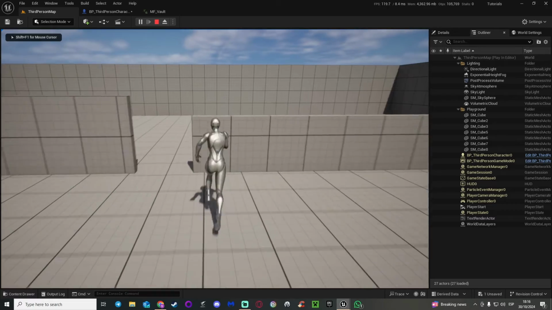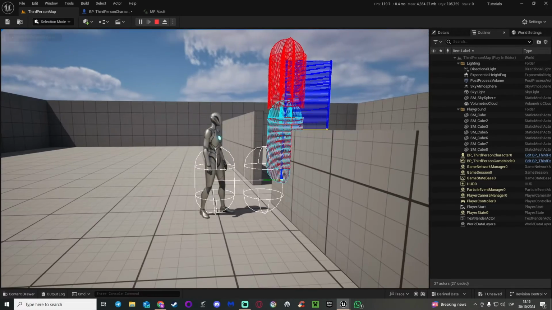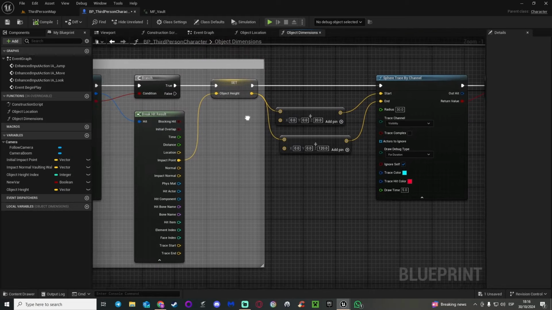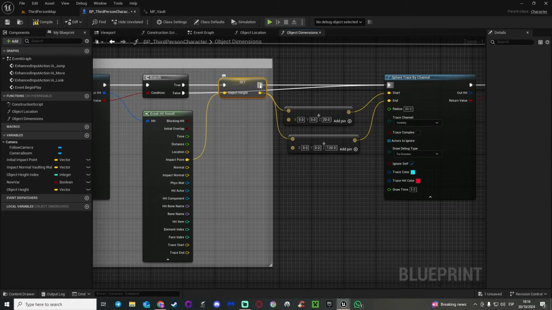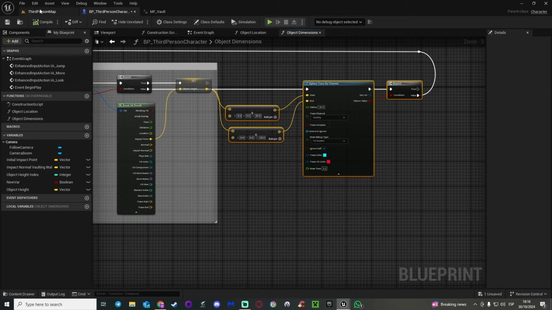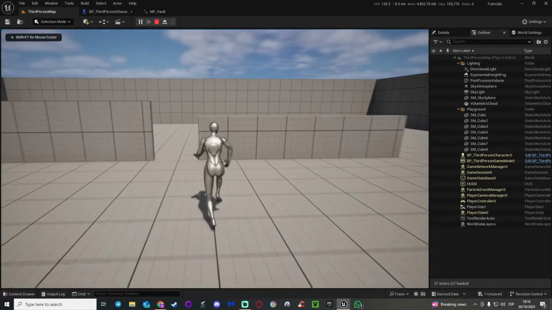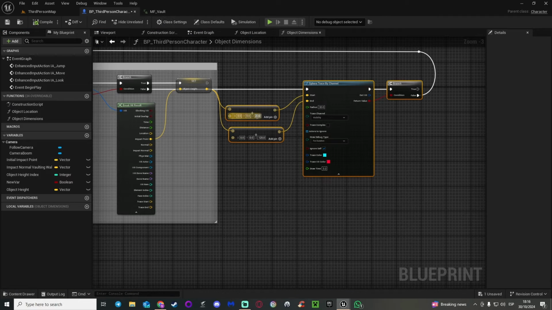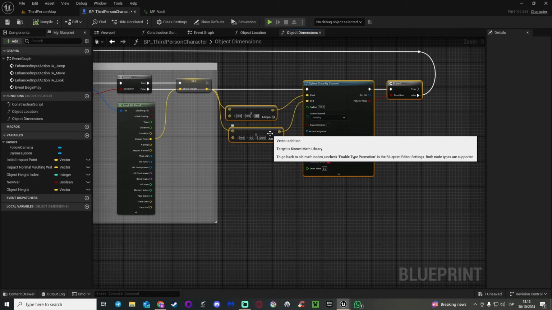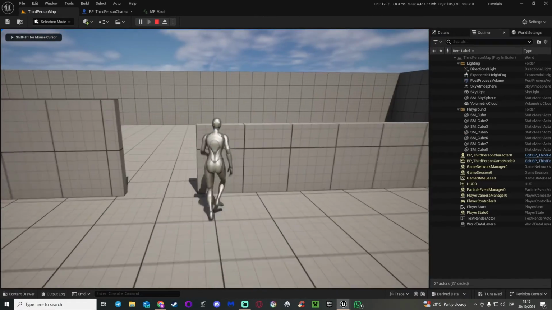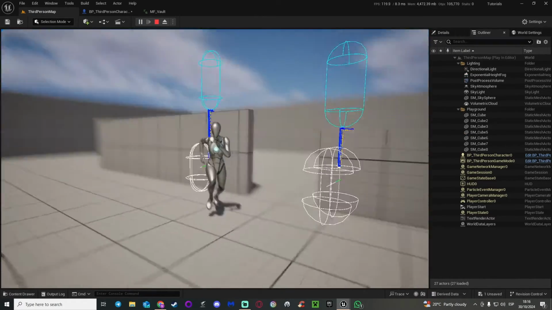As you can see, it's doing several traces by channel. This is because I should have connected it to the false link from the previous branch. Now it should only do one trace, but the trace starts too low, therefore already hitting the obstacle we're trying to jump by. So I'm going to increase the offset value for the start position.